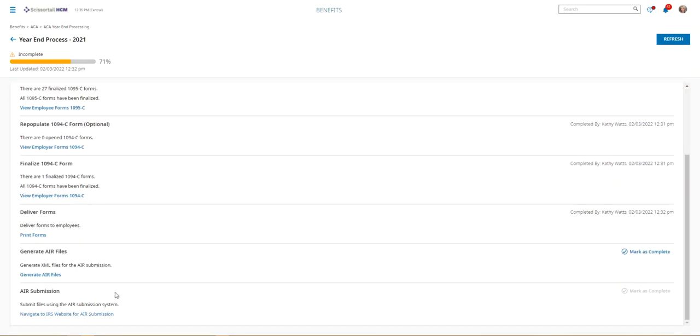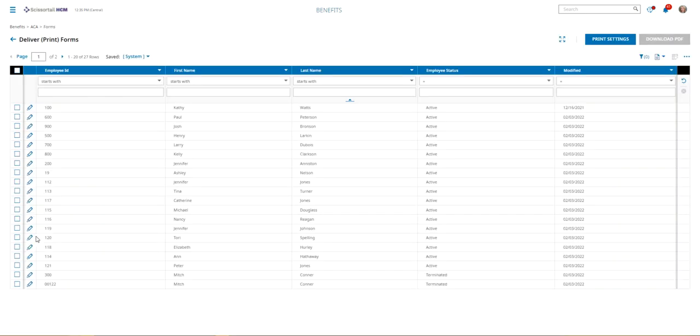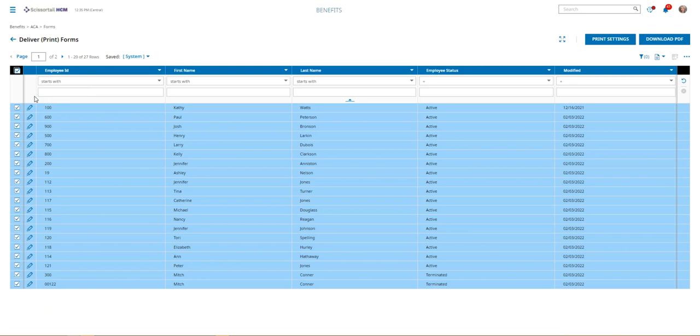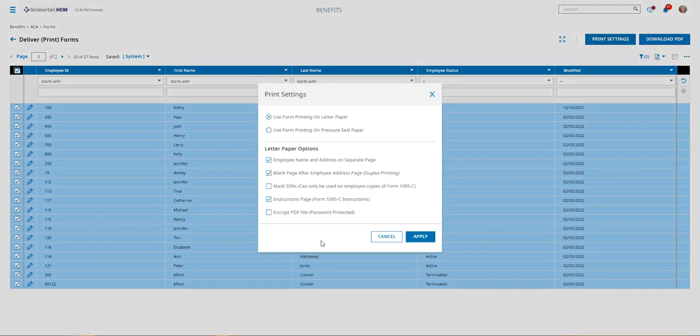She's completed all of the steps. She needs to go to this Deliver Forms area. So she's going to print forms. It brings up a list of all of the employees. She's going to select all employees, and then she's going to select or click the Print Settings button.